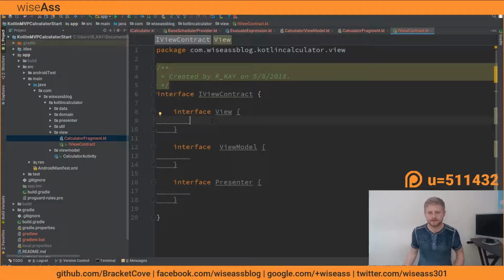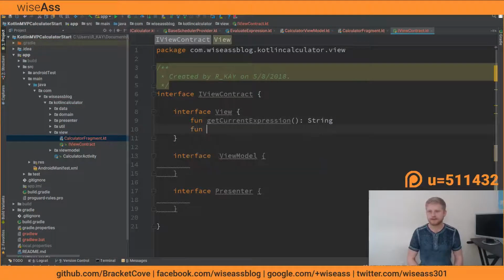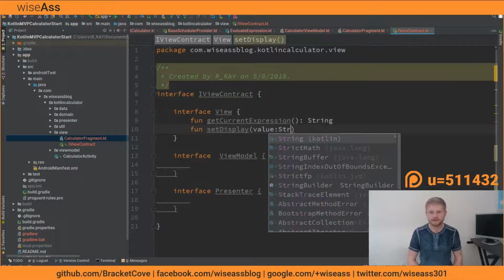And basically, as I said before, I'm going to use this contract class as part of my design process to outline what I already know about these different components, what I want them to be able to do in an abstract way. So for the view, we basically have four different methods which we'll be expecting from it. So we have fun getCurrentExpression, which will return a string. We have fun setDisplay, and that is going to be given a string.